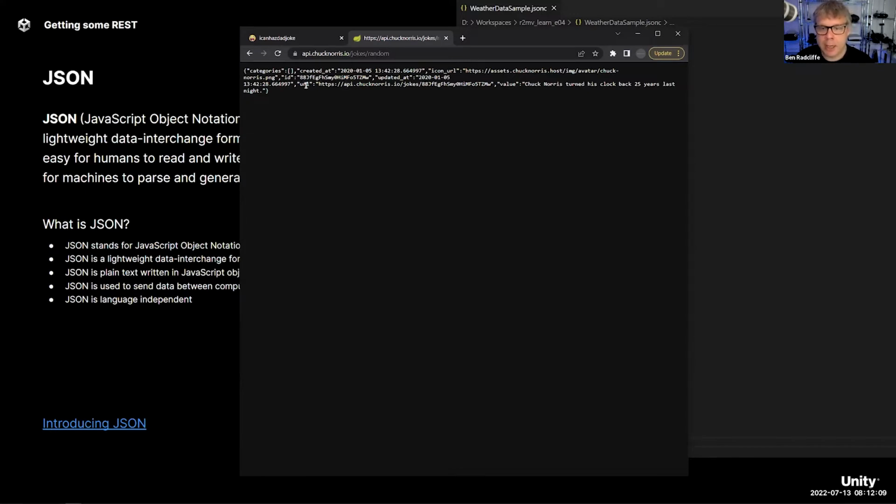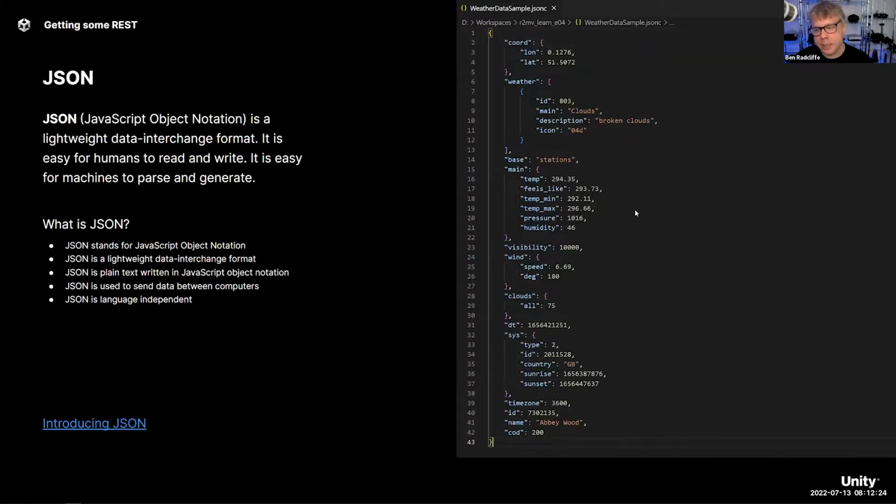We have a little array here. We have things like URL, and you can see we have a value, and it gives us a random Chuck Norris joke. So Chuck Norris turned his clock back 25 years last night. I guess I don't get that one. But you can see here, it's just a simple format. It's easy for humans to read. And we're going to look later at this OpenWeather JSON, and we can find things like temp, and we can send it information like what units we want.